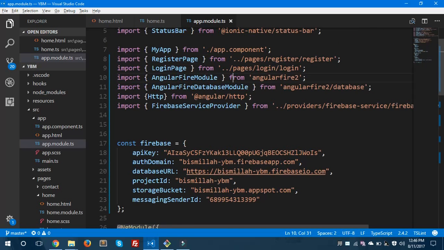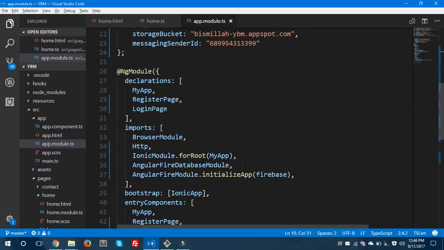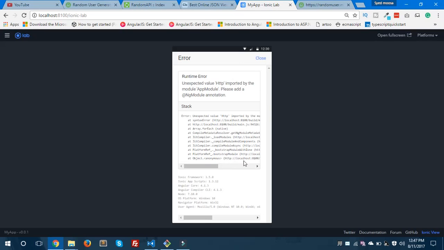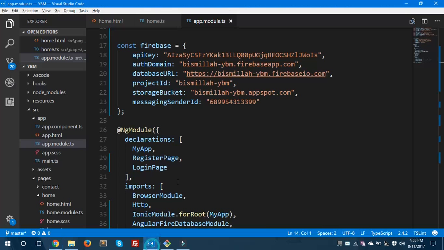Yes, I have already added this field. I don't know why it is giving me an error. Oh, actually we have missed something. Yeah, I got this. We have imported HTTP here, but we need to import the HTTP module inside the app module. That is our root module.